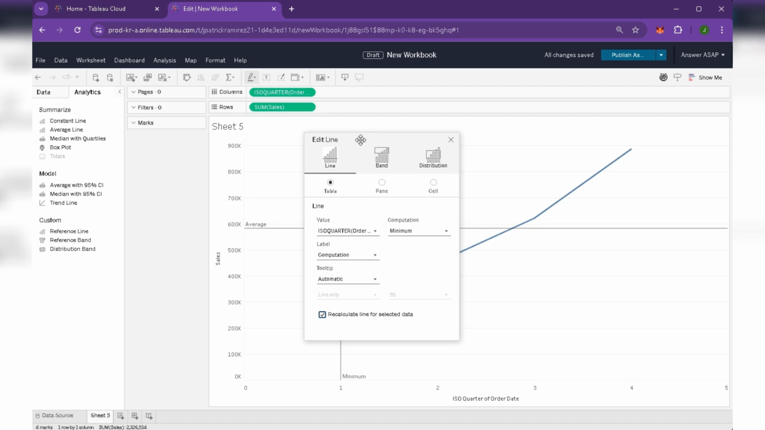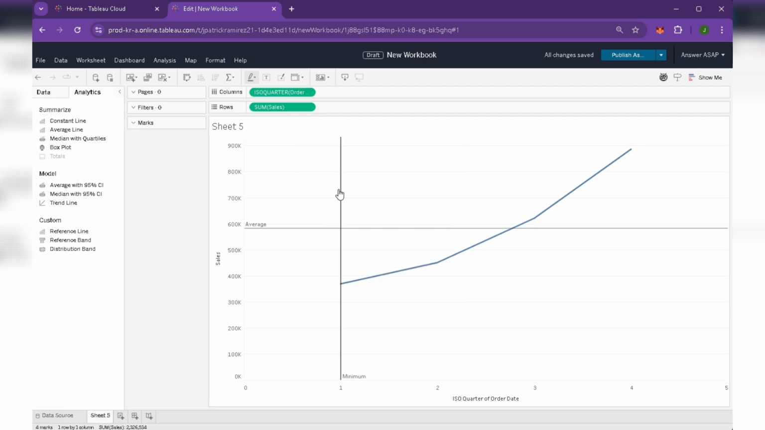Another pop-up will appear where you can edit and customize how you want the line to look. And that's how to add a reference line in Tableau.